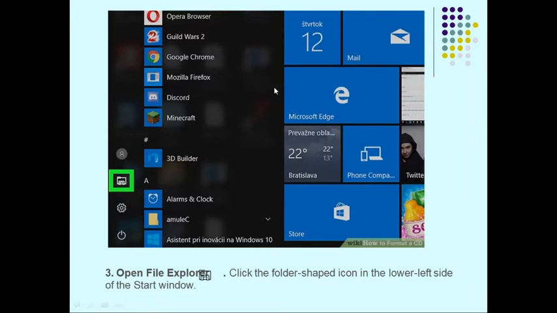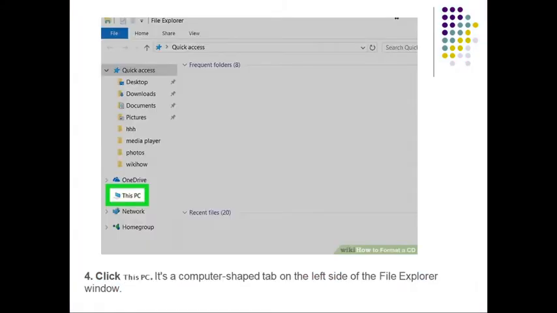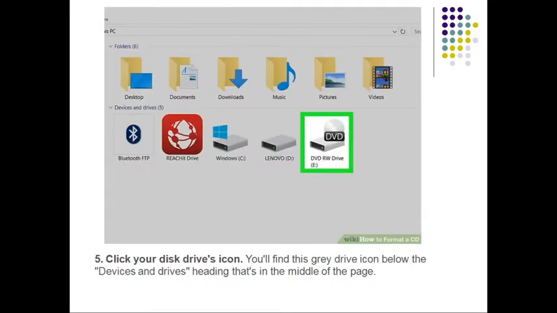Okay, students, here you can see this is File Explorer. Click the folder shaped icon in the lower left side of the Start window. Then click This PC. It's a computer shaped tab on the left side of the File Explorer window. Click your disk drives icon. So here you have the disk drives icon.